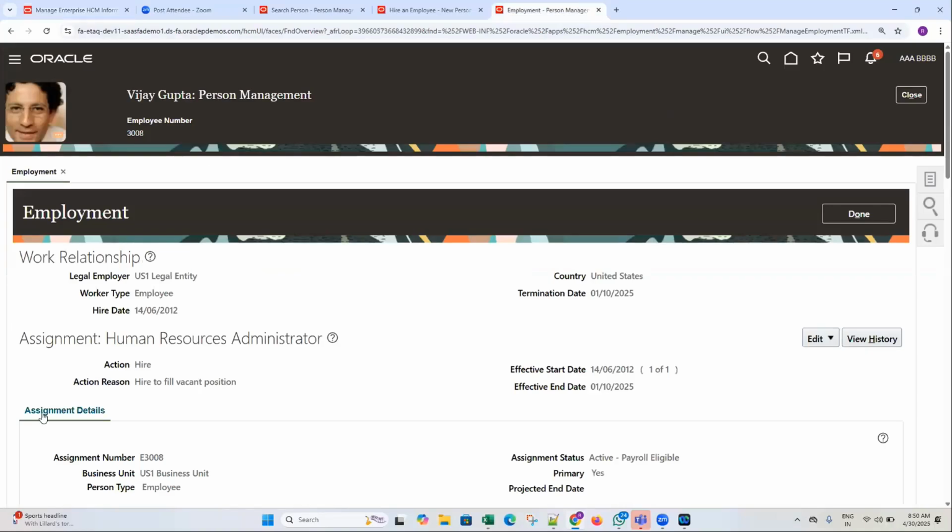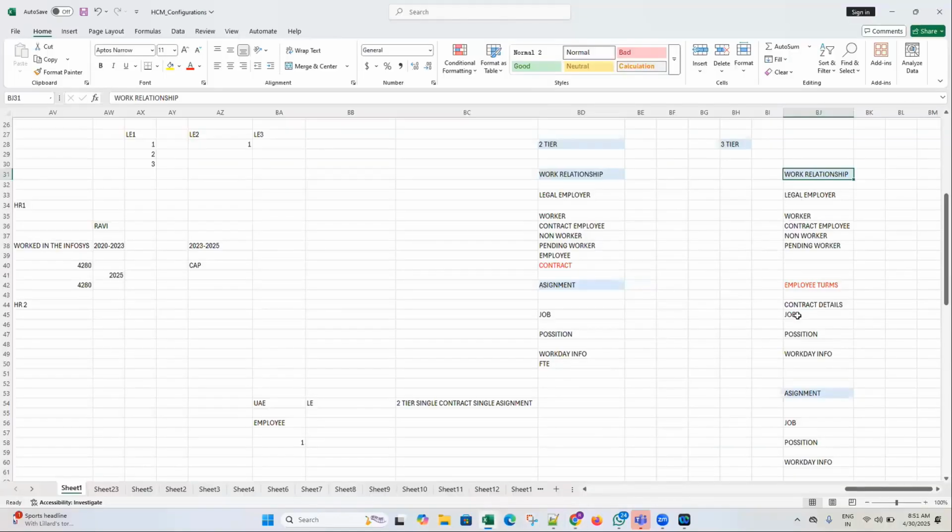See what happens over here, in between work relationship and assignment details, in between these two, employment terms will come. We will get employee terms. Okay, employee terms. What will we maintain at the employment terms?